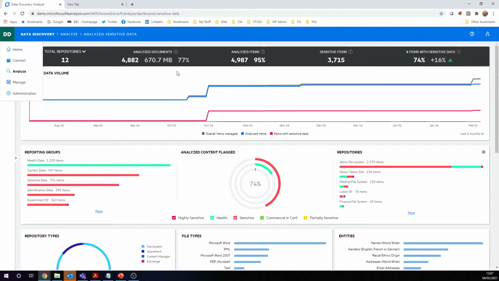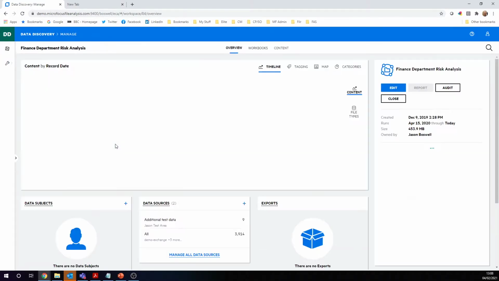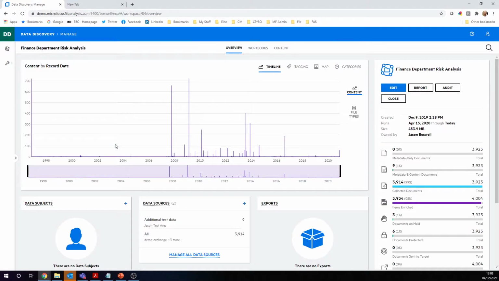So the analyze section gives me an overview of the systems. We can look for that information and see the level of sensitivity of that information. But how do I take action? Here we go through to the manage section to take the action. I'm going to really concentrate now on the protection actions. We've done a number of different operations here. We've done some risk assessments and some data cleanup activities, but now we concentrate on this finance department, and we've got a risk assessment here.